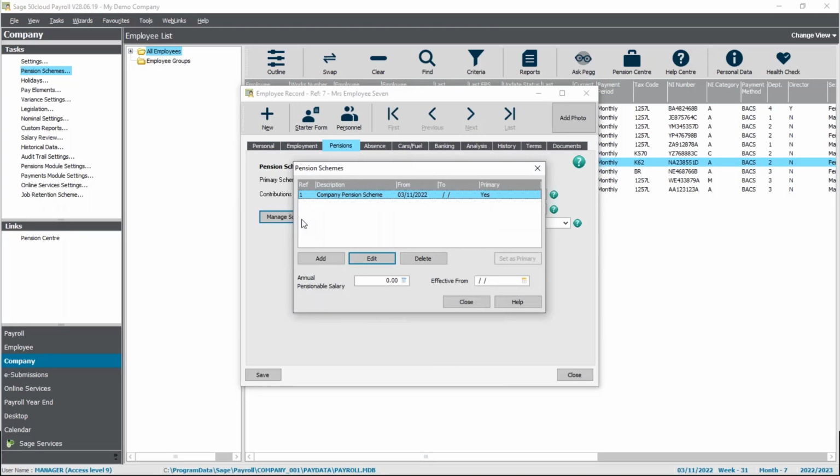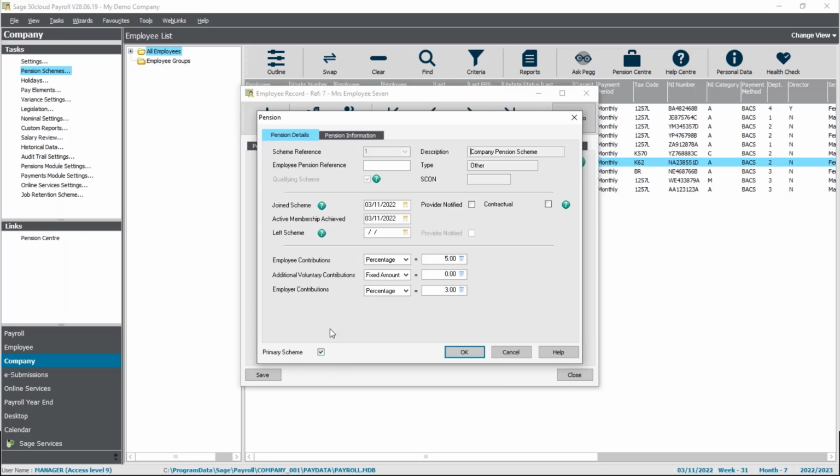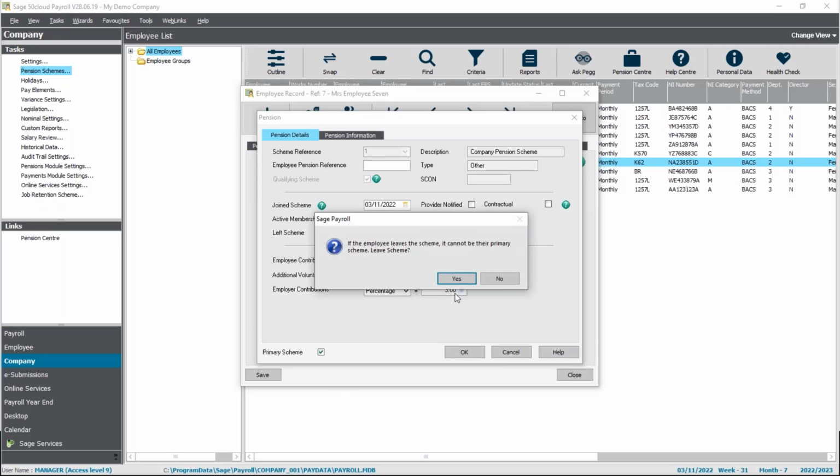So it's a very similar process. This time, we're going to edit the scheme. You'll notice at the minute it's got a from date, but a blank to date, showing that it's active. So we'll edit that. All we need to do is enter a date in this left scheme column or row. It's a row, isn't it? There we go. We'll pop in the 30th of November. Provider's been notified. Click OK.